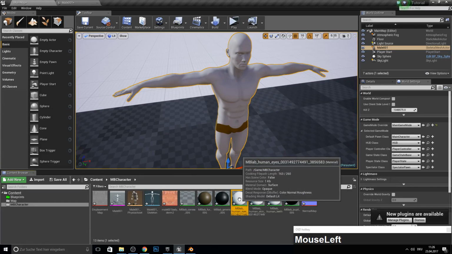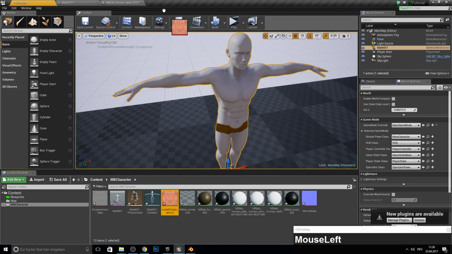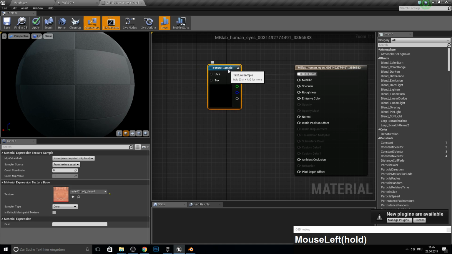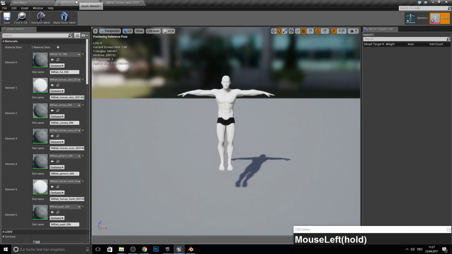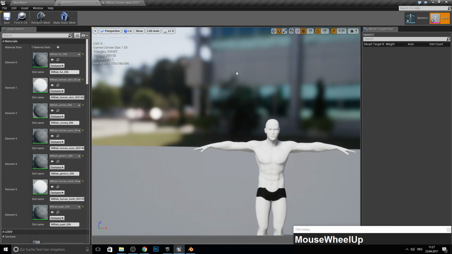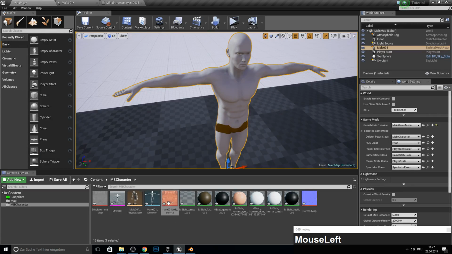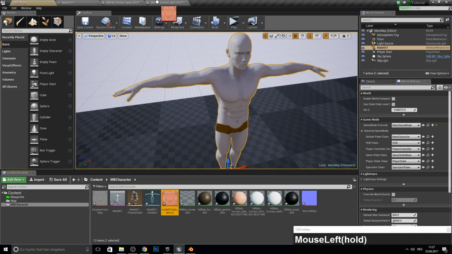So here we go. Let's go into the human eyes first. We will here only use the base texture. So I hit apply. Let's look this up. Here you can see it's working. So next up we have the human skin. Let's pull this in.